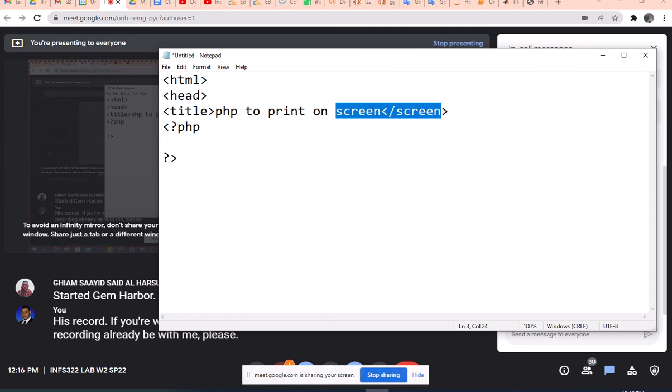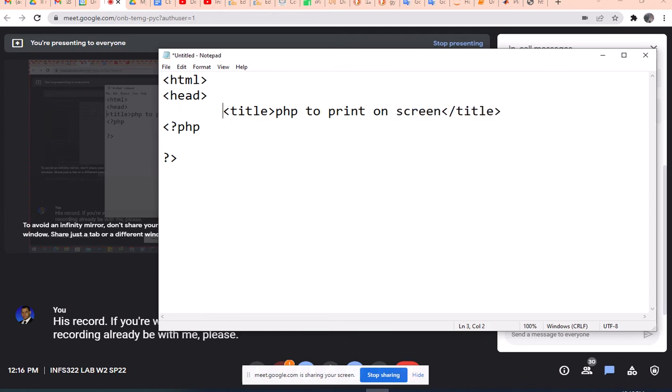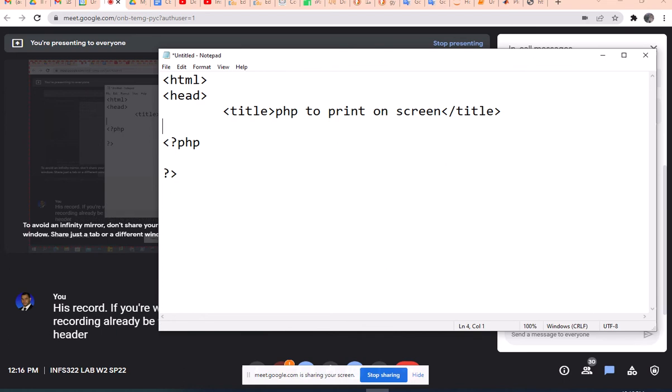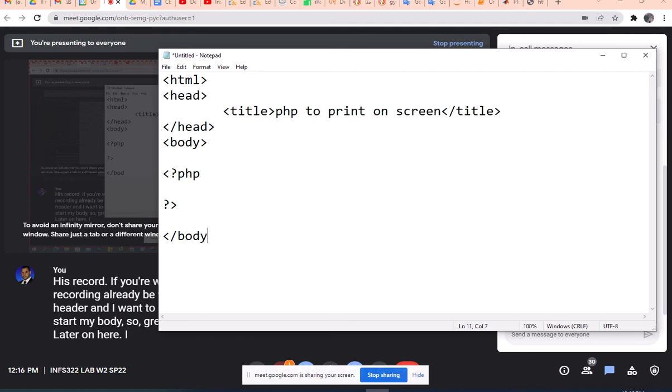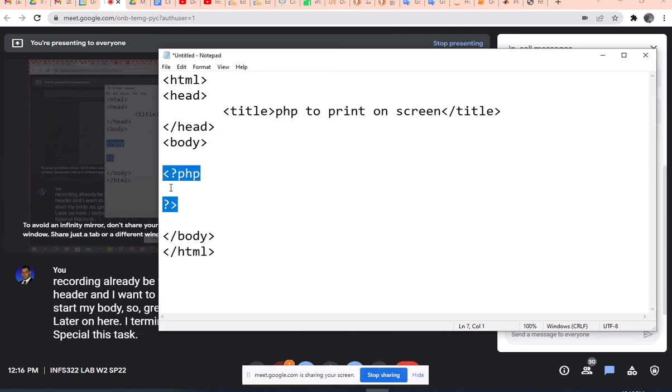So let's terminate this header, close my head here, and start my body. Inside the body would be the PHP. Later on here I terminate my body and HTML too. Great. So the solution of this task would be here in this location only.